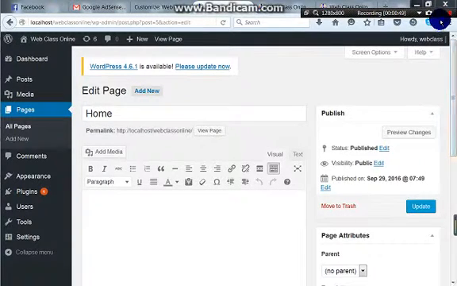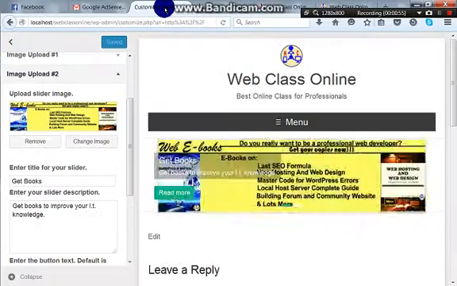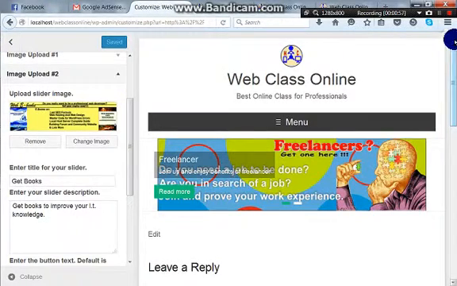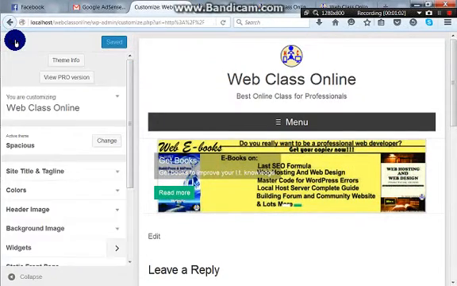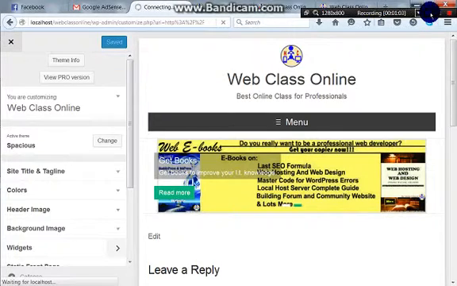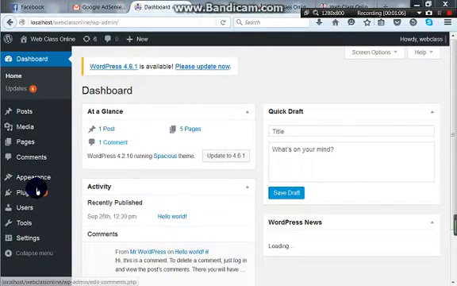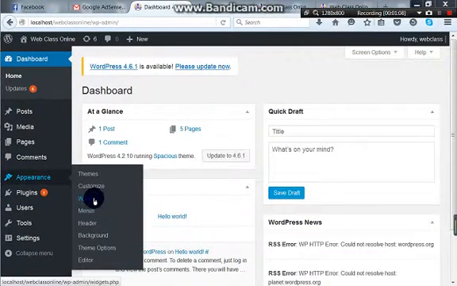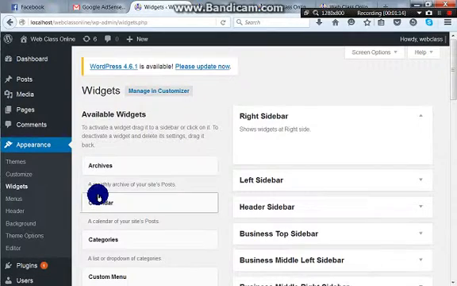Now, why do you need to click on edit home page? I'm going to show you the reason. Let me take this back to our dashboard. On our dashboard, we can have widgets, that is from appearance to widgets. Click on widgets, and I want to relate something so that you understand very well.